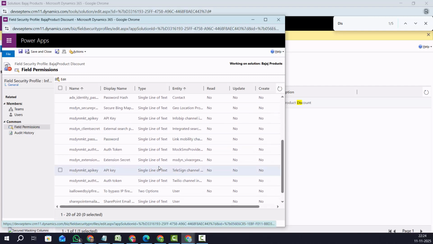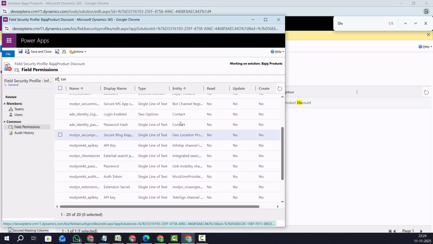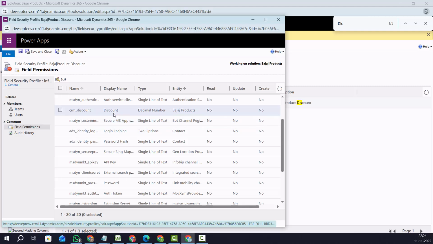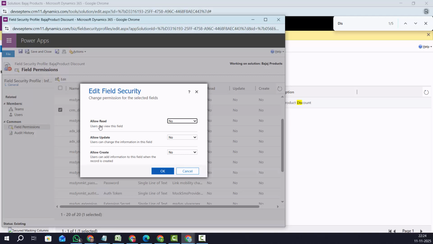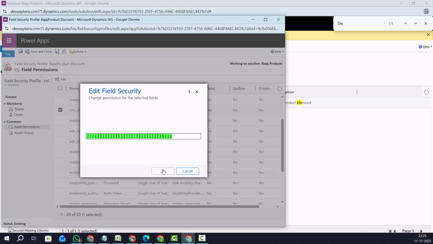Discount entity somewhere. Yeah, this is the discount. Okay, double click it and allow read. Okay, yes, read we must allow. If you say no, it won't display. Allow update no, allow create also no. Okay, just click on OK, because we don't want to update it, right? We don't want to create it. So just only read. If someone is given it, then read permission only we are giving.